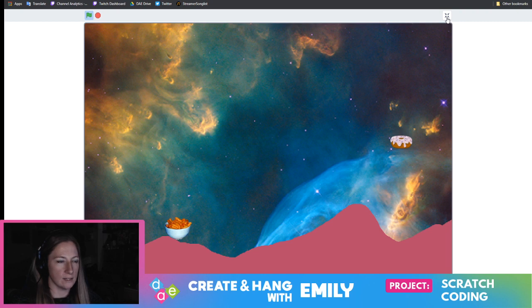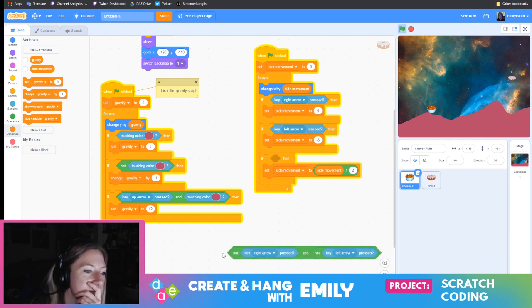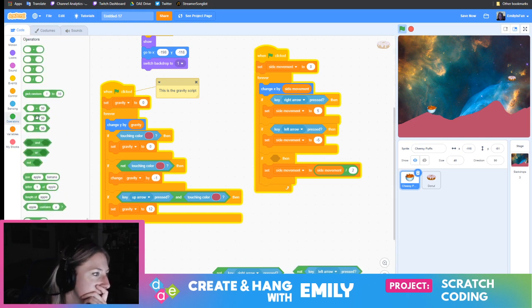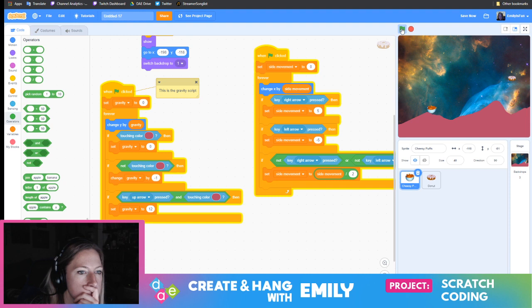I think I maybe need or instead. Yeah, I think I need or. I think that's why it's acting a little squirrely. Or. It's not working the way that I want it to. Like it's sort of working, but not really. Maybe it's just not going as fast as I want because I need to attenuate these numbers a little bit.